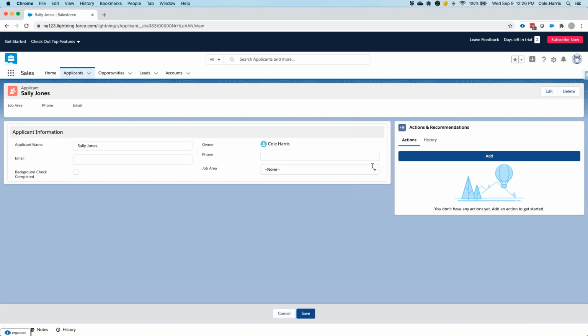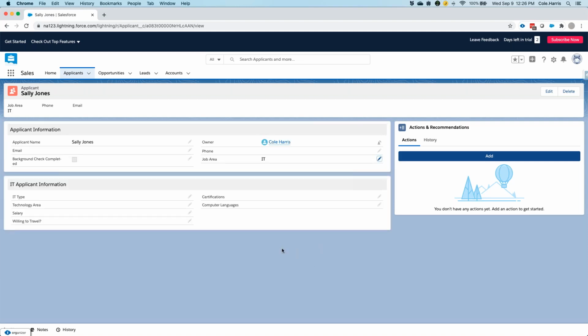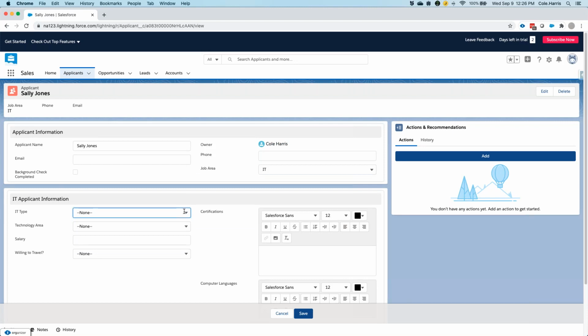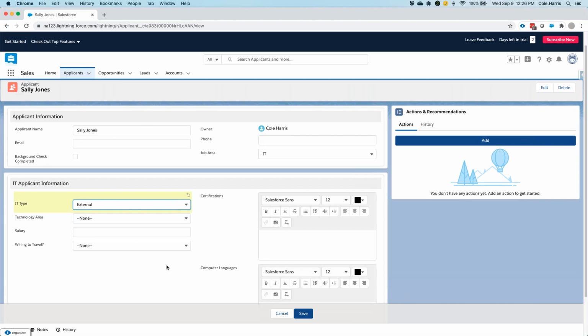So if I go up here to area and I select IT and I hit save, you can see below it, the IT applicant information appears. And you can, again, start to fill out more information about this person. So they're going to be an external IT person, but this person is also willing to travel. So we want to record that Sally, yes, is willing to travel.